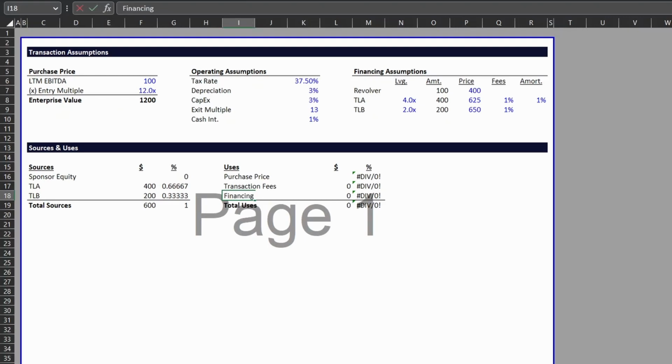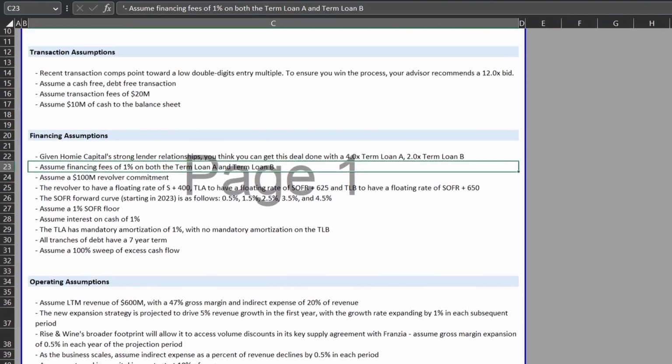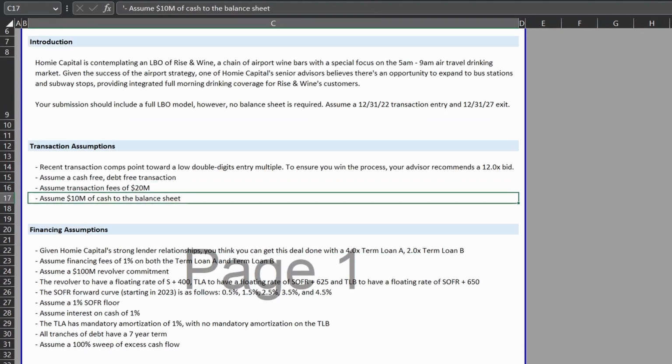We'll also have our financing fees, which is additional cash paid to our lenders when they help arrange our term loan and our debt financing for the transaction. And I think we will also have some cash to the balance sheet, which is just going to be money that we put on the company's balance sheet at the time of transaction to hold and use post-transaction.